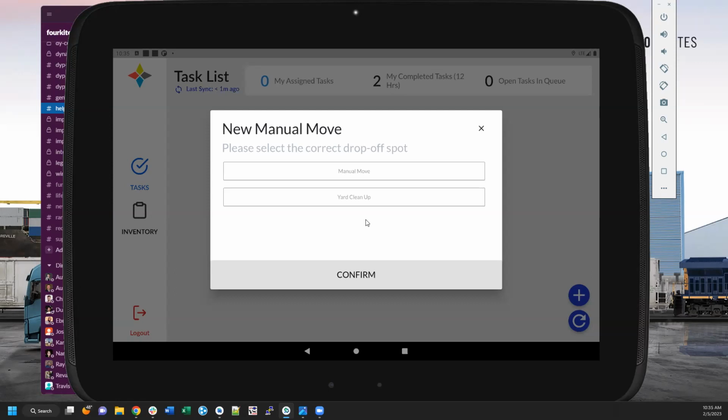So yard audit, yard cleanup, like moving trailers around, storage trailers from the door back to the yard or from the yard to the door for them to unload. Those are the two things that are going to fall under it. Manual move being the yard audit: when you find a trailer that's in the wrong spot, you move it to the right spot. That's a manual move. Yard cleanup is moving trailers around for operations or for the E&F team.